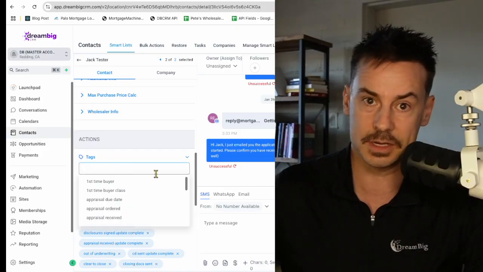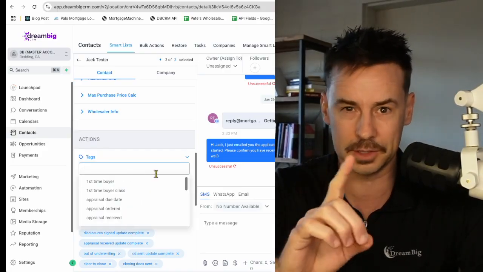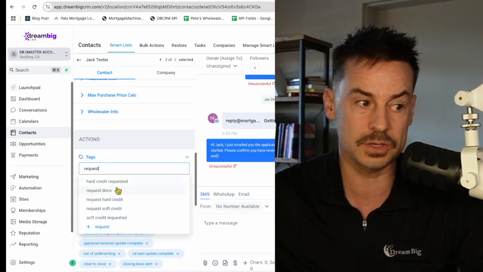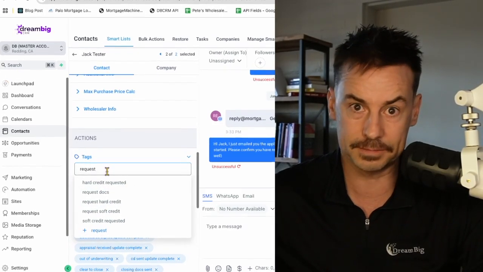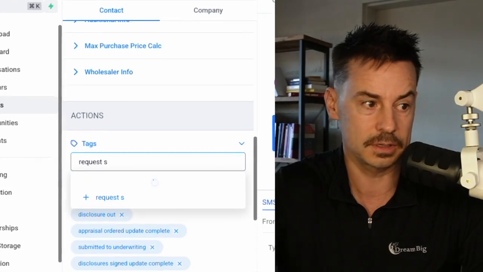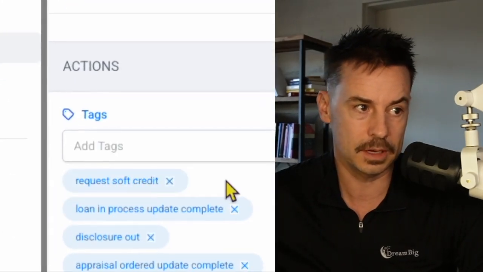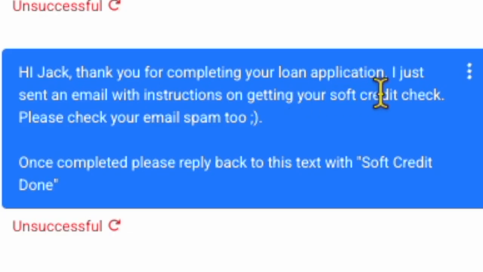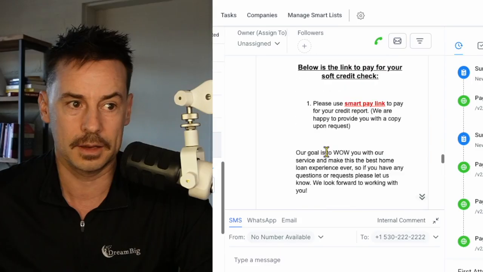Once that application is completed, it's going to automatically, you don't have to do this, but you can manually request a soft credit check. So you're going to tag the file request soft right here. Click here. Now they just got a text message. Hi, Jack. Thank you for completing your loan application. I just sent an email with instructions on getting your soft credit check. Please check your email spam too. Okay, now they're going to check their email.